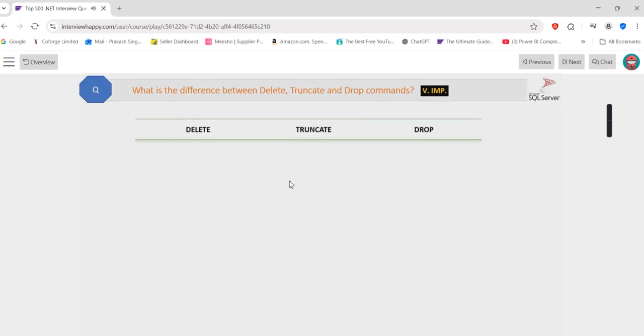What is the difference between DELETE, TRUNCATE, and DROP commands? This is a very important question, and in many interviews it has been asked. So I have compared all these three together here. First we will see their queries. See, DELETE is used with a WHERE condition, whereas TRUNCATE and DROP do not need a WHERE condition. You can also use DELETE without a WHERE condition; that time it will delete all the rows of the table.